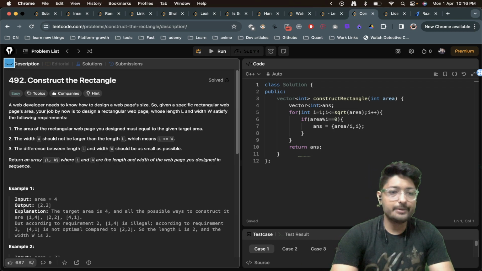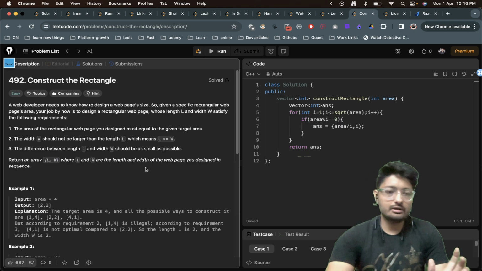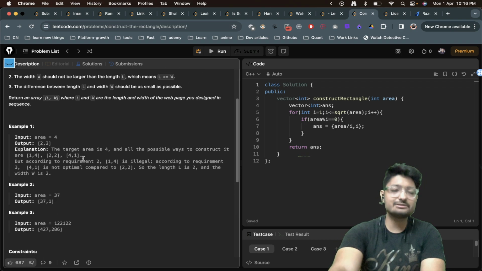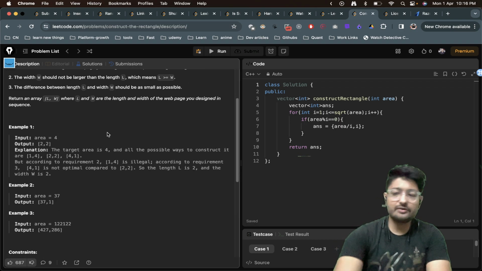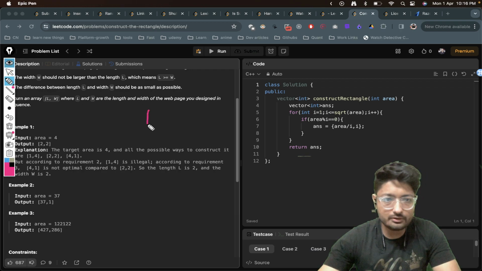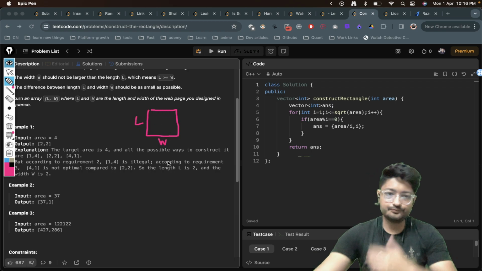The difference between L and W should be as small as possible. You have to return an array of L, W, as you can see, mentioning the length and width of the web page you designed in the sequence. So it's pretty much simple. You are given an area of a rectangular web page, and you have to eventually find out the length and width you want for that particular web page.